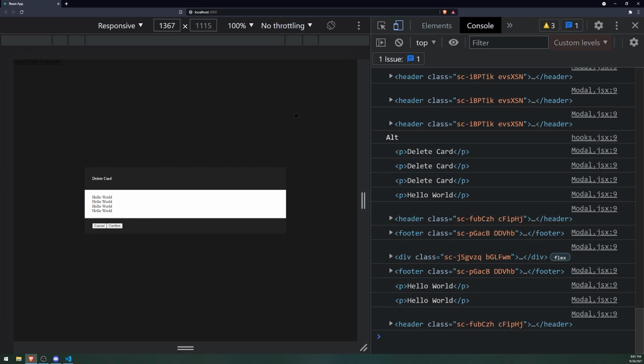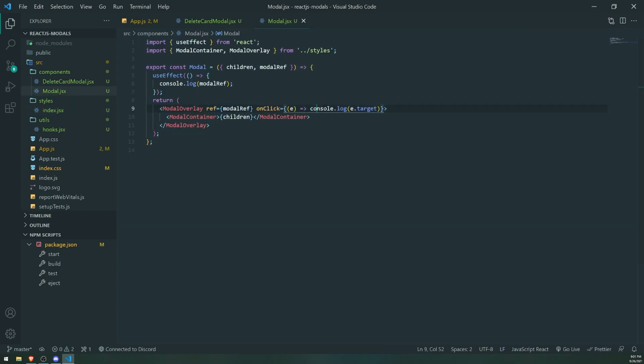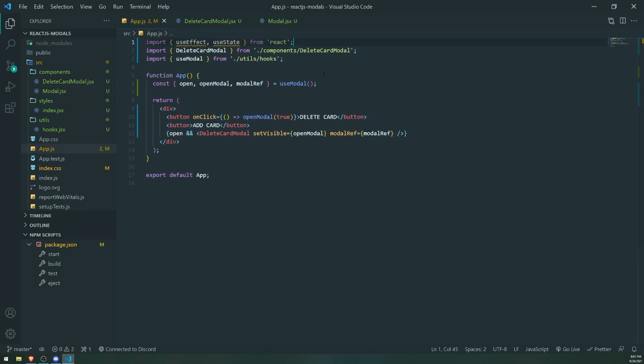So the easier thing to do is just to pass the ref as a prop to the overlay, and then check to see if the target is equal to the ref, which is assigned to the overlay. And if it is, we can literally just call the set visible or open modal function and set it to false. So how do we do that?